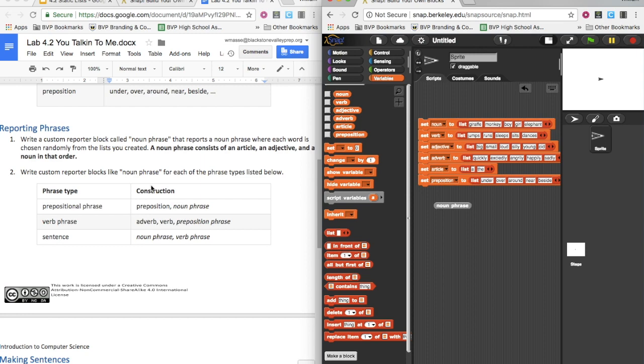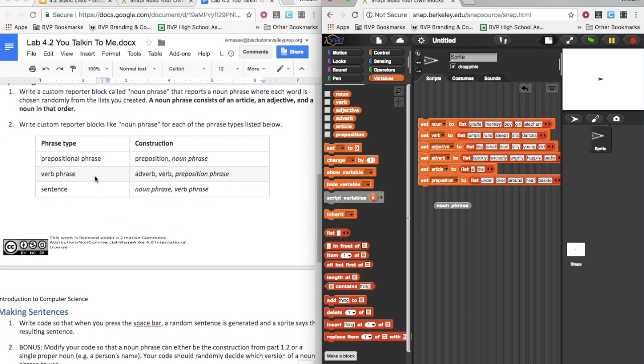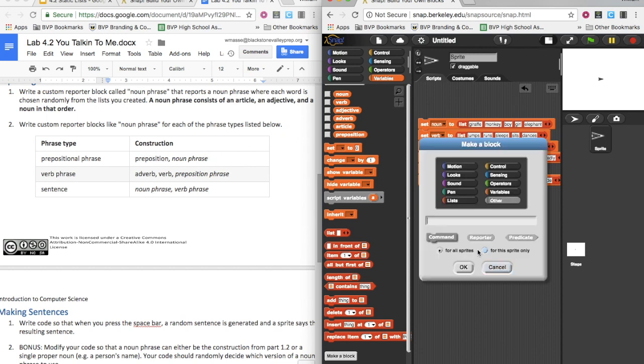All right, so now we're just going to continue that pattern, continue that process to build out a couple more different custom reporters. And I'll show you how to build the prepositional phrase, and then you can go ahead and build the verb phrase and the sentence. So we'll start off with a prepositional phrase. A prepositional phrase is just made of a preposition and a noun phrase. So what we're going to do is go ahead and make a block here. And this one is, again, going to be a reporter. It's called the verb phrase. Oh, sorry, prepositional phrase.